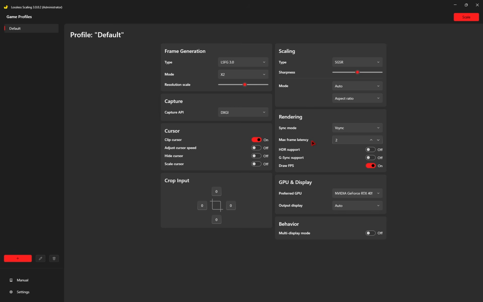Now max frame latency is what dictates how many frames are stored in a queue. So again, depending on the game you're playing, you may need to increase this or just simply keep this at 2. But anywhere from 2 to 5 is a good starting point. The better hardware you have though, the higher you can put this number.